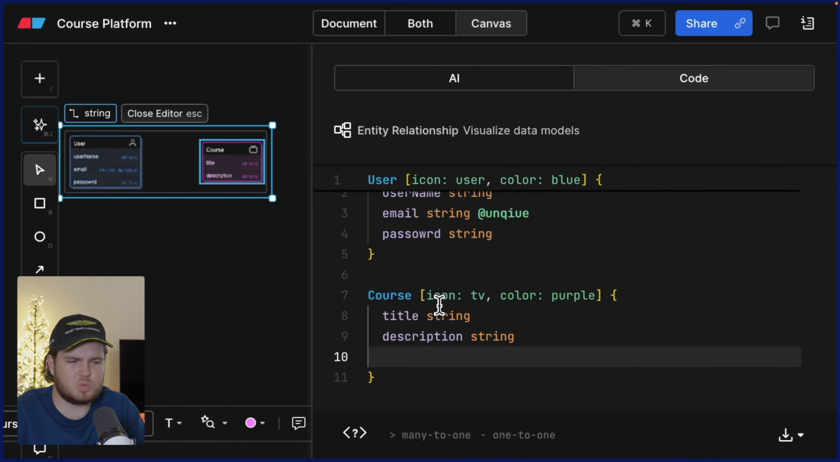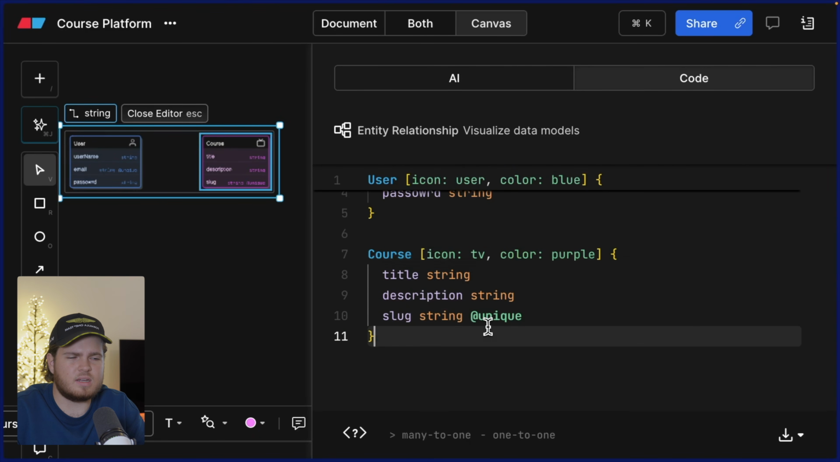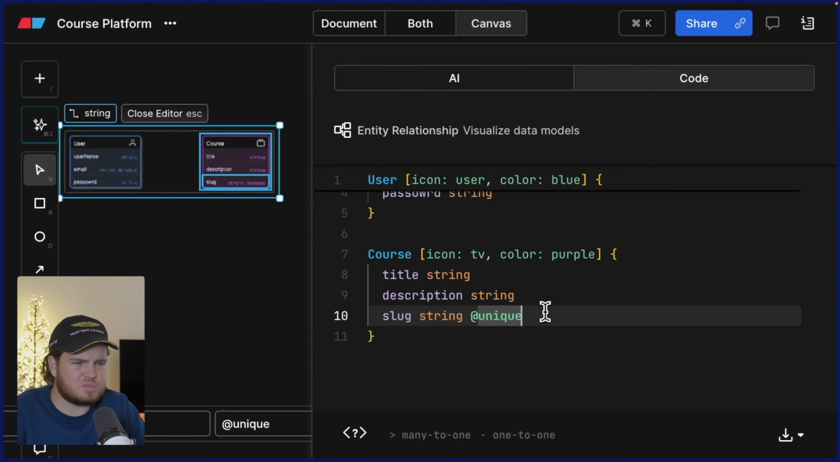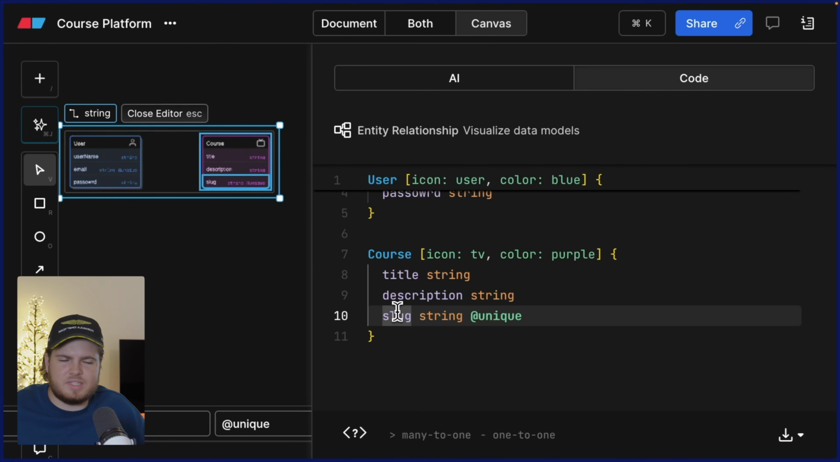I want to also create a slug. This will be of type string, and @unique, because the slug is always unique. This is what we will use to pretty much query the course. So that's what I would use in a production example. I would use the slug to query the course because this is very beneficial for SEO. Is there anything else that I want to add right here? I don't think so. The title, description, and slug, this is already fine enough.